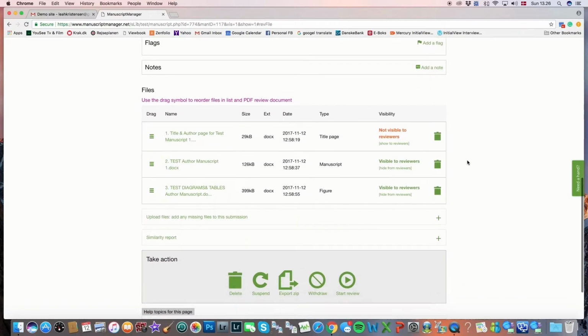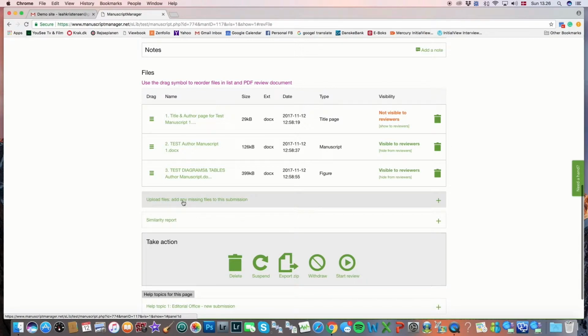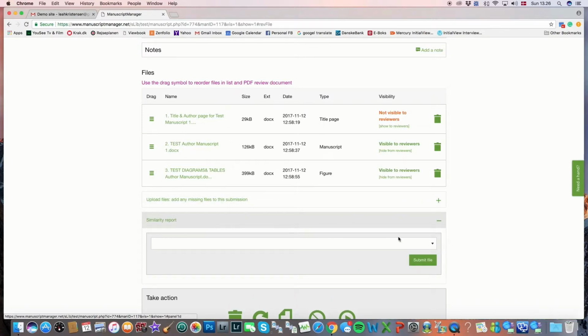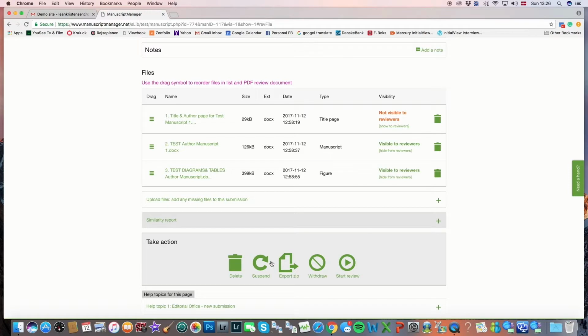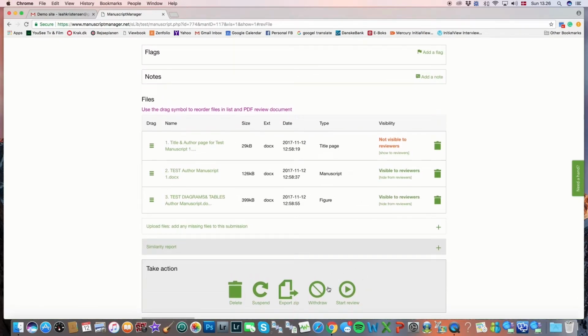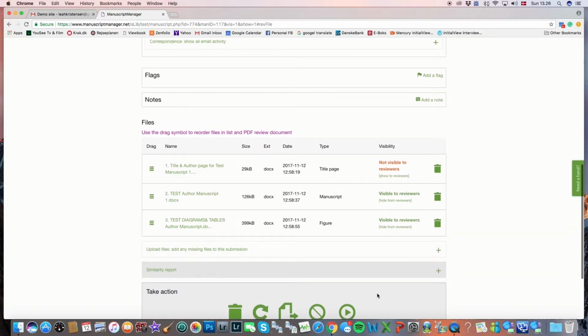Okay, below this Files section, we also have an option to upload any missing files to the submission if we would like to help an author that has made a mistake. And then we have a section called Similarity Report, which could become relevant at a later stage if you suspected plagiarism. At the very bottom, we have 5 actions: delete, suspend, export zip, withdraw, and start review. And hopefully today we'll be using the Start Review button if everything is in order with this manuscript.